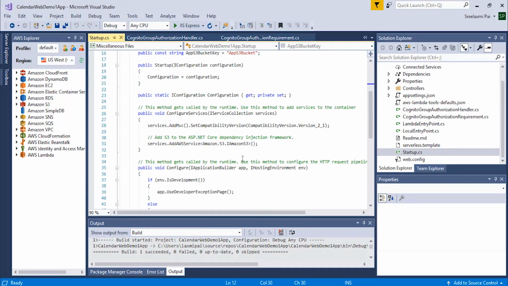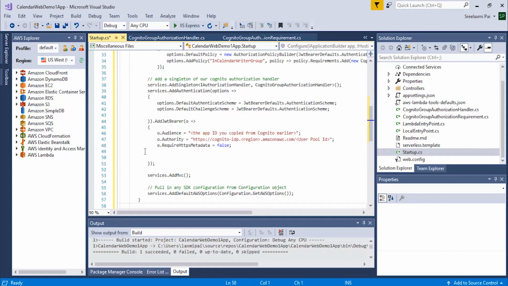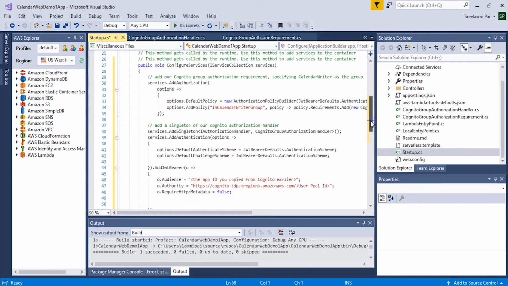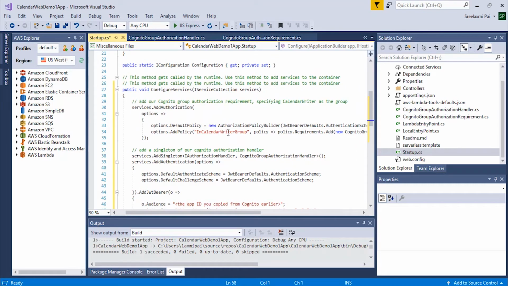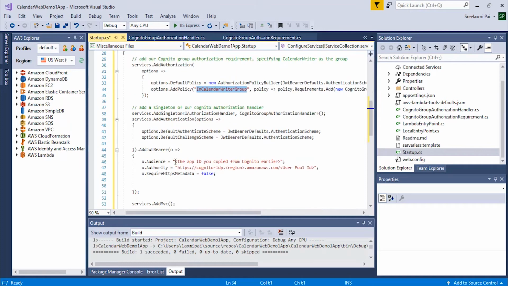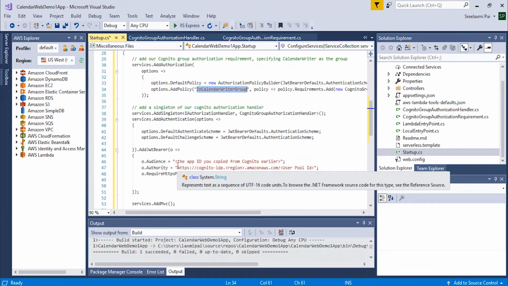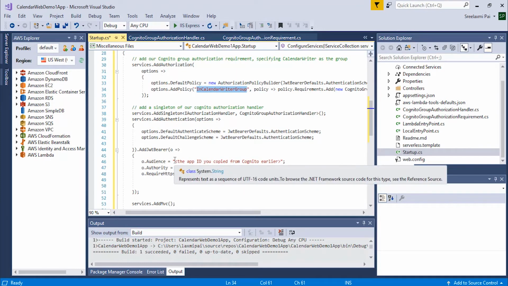Let us now update the ConfigureServices method to connect to Amazon Cognito and also to add the authorization policy. As you can see in this method, we are checking if the user is part of the in-calendar writer group by adding a policy. Now let's update the audience and authority property here.